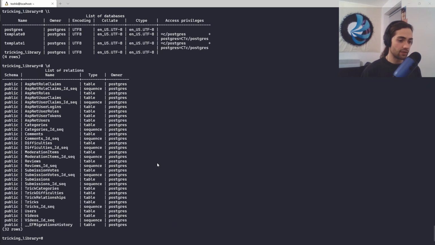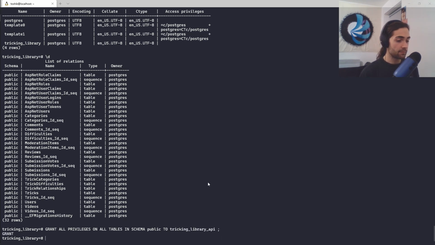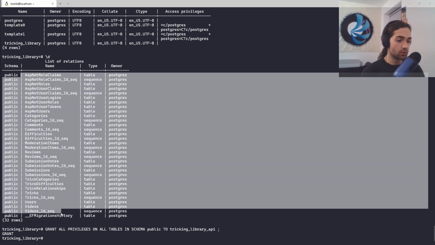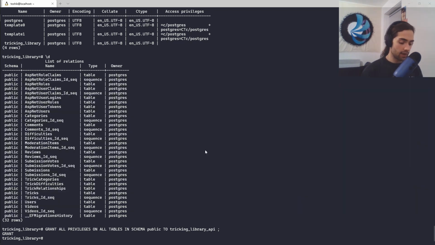Go ahead, list the relationships, make sure you're in the correct database. And you've already seen me do this command before. I'm going to copy it off screen here because there is no way that I'm remembering it. Put it right here. So grant all privileges on all tables in schema to whatever user we have. So tricking library.api, semicolon on the end. And now the user should have access to all of these tables. Okay. And that should be the end of story.